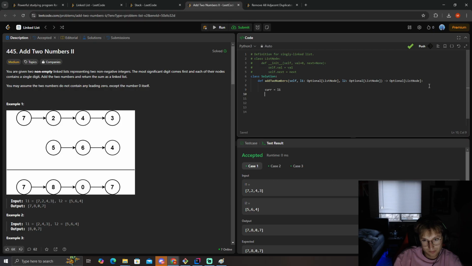Cur is equal to L1. Prev is equal to none. While cur does not equal none, okay, we're going to reverse linked list 1 here. Alright, next is equal to cur.next. See this, bro. Next is equal to cur.next. Cur.next is equal to prev.